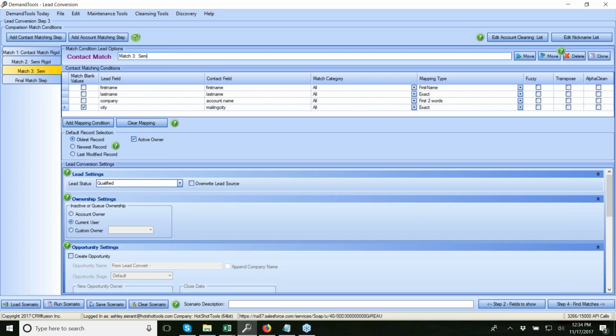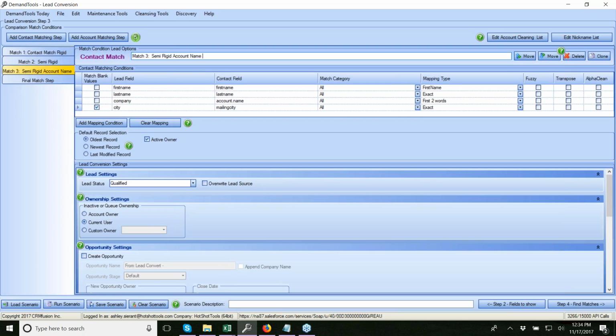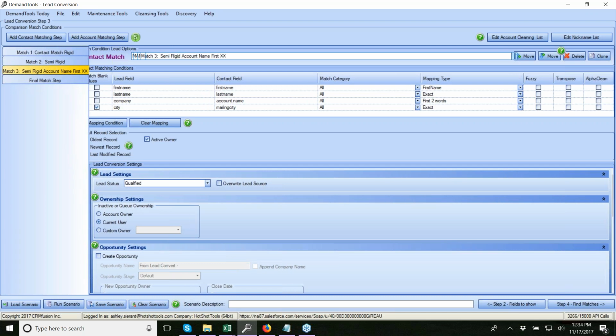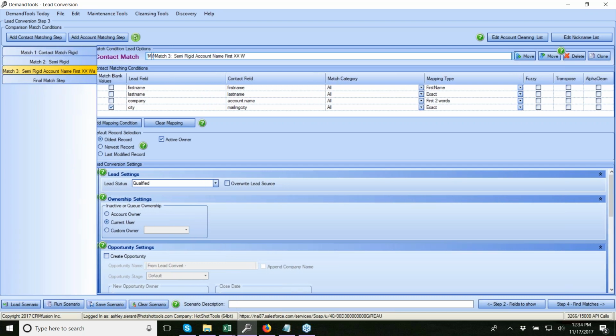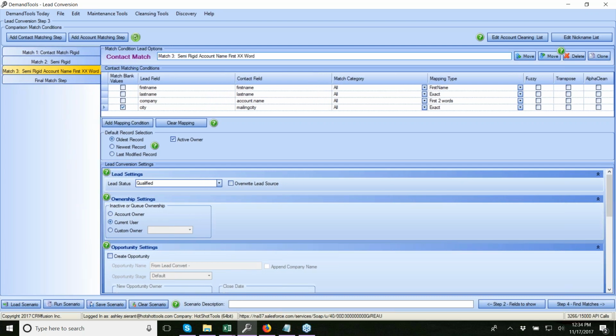Okay, so we're going to call this semi-rigid. And I'm going to say account name first XX words, so I can make sure in my results grid that I'm looking for that. So I'm looking more closely at account name there, since that's kind of different than the matching I've done in my previous match step.